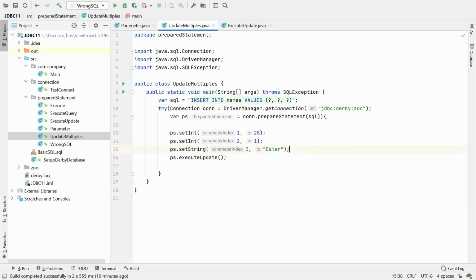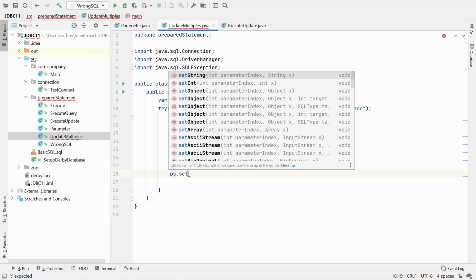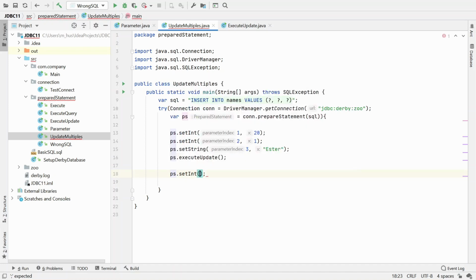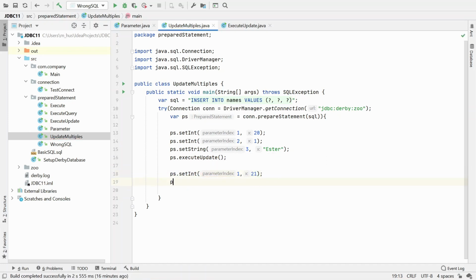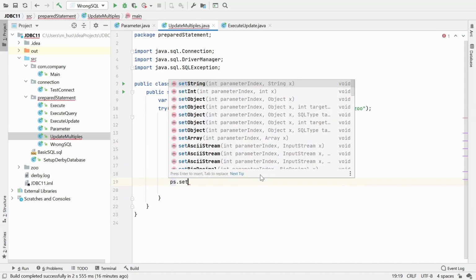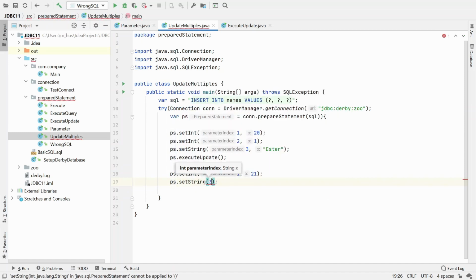So you have done this one, and after that I say ps dot set int 1,21 and ps dot set string 3, alias. So what will happen?